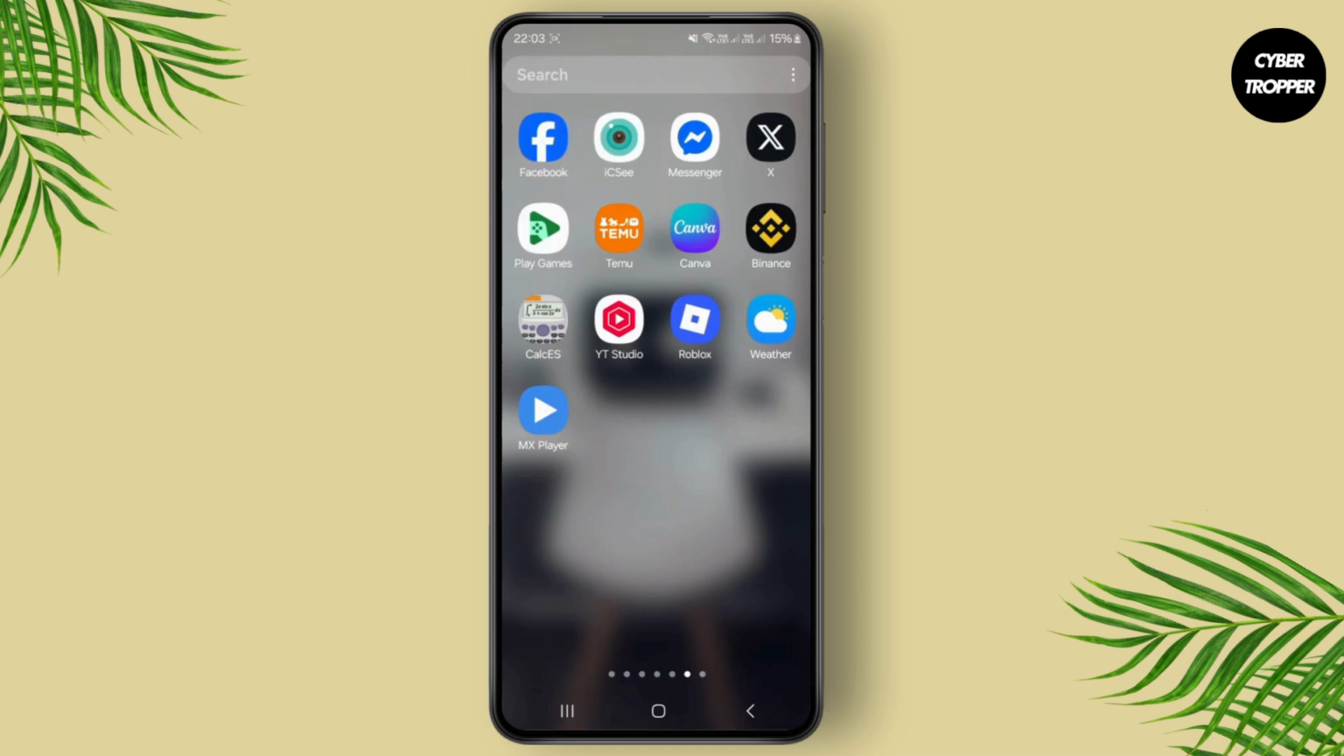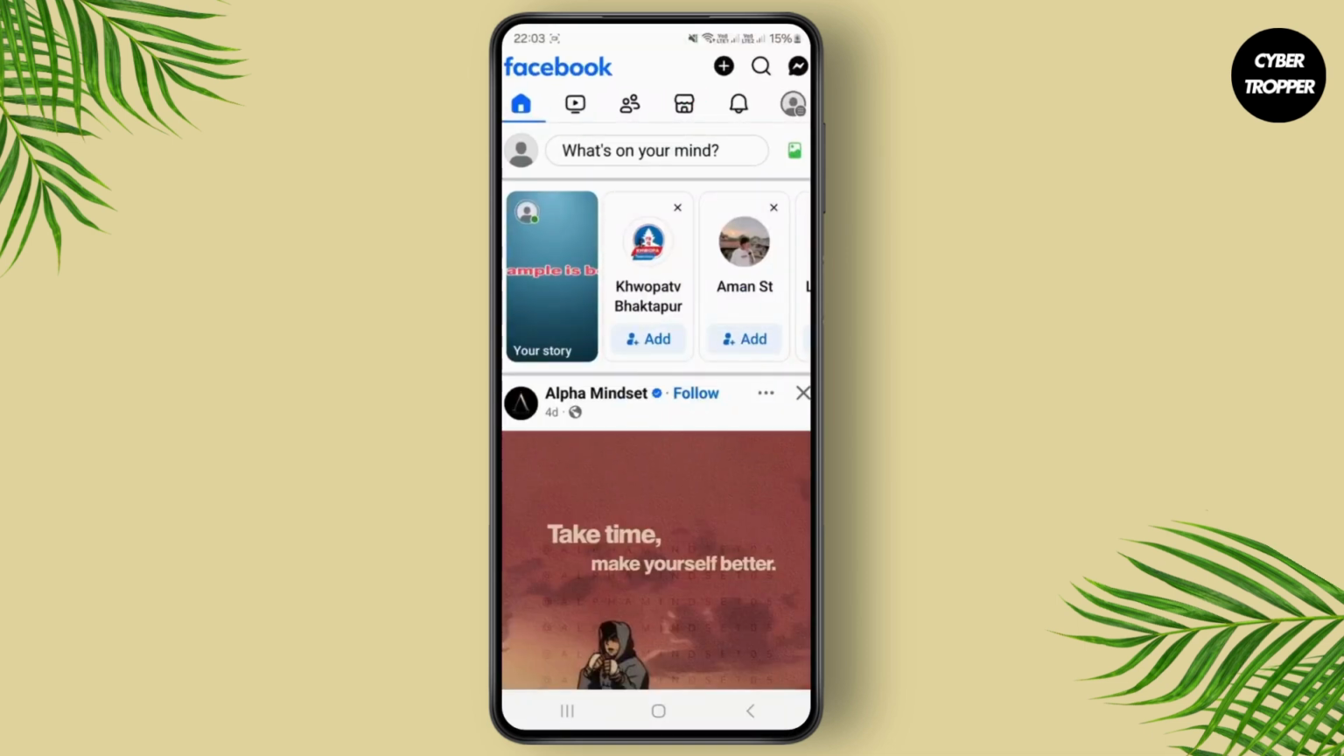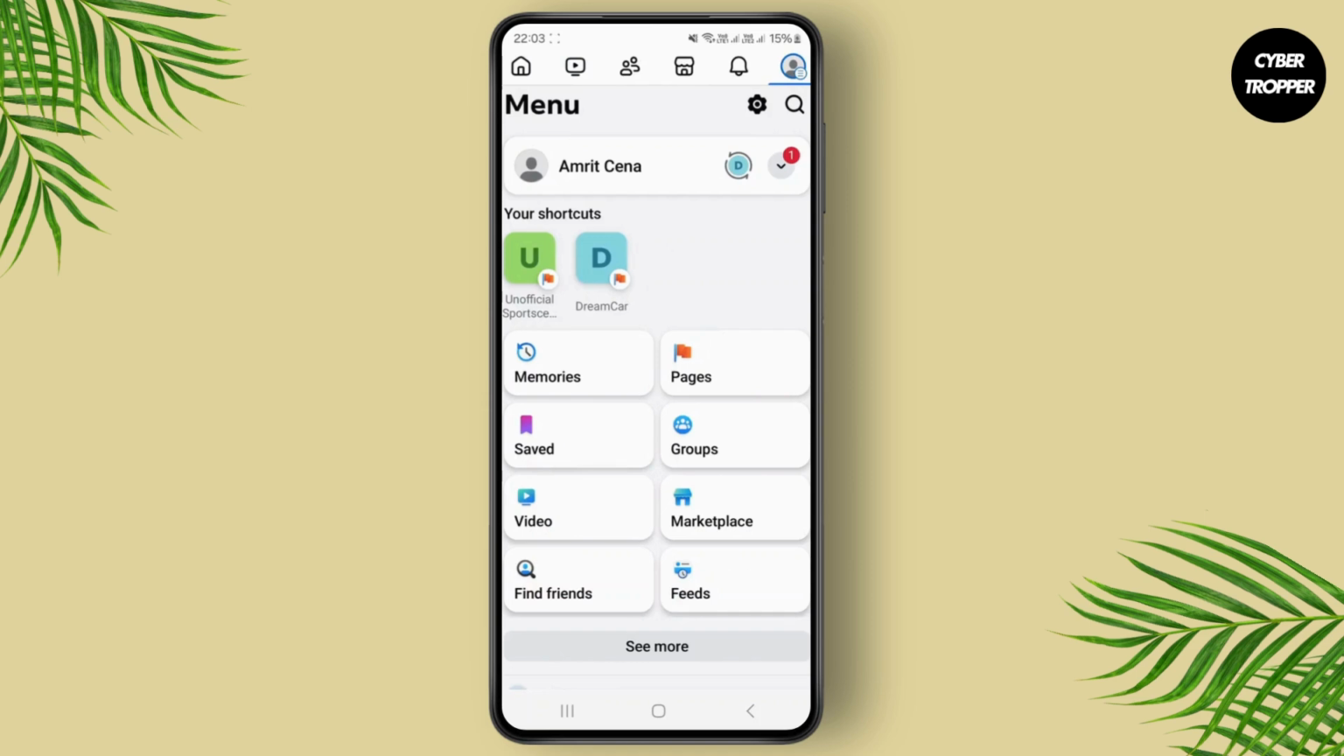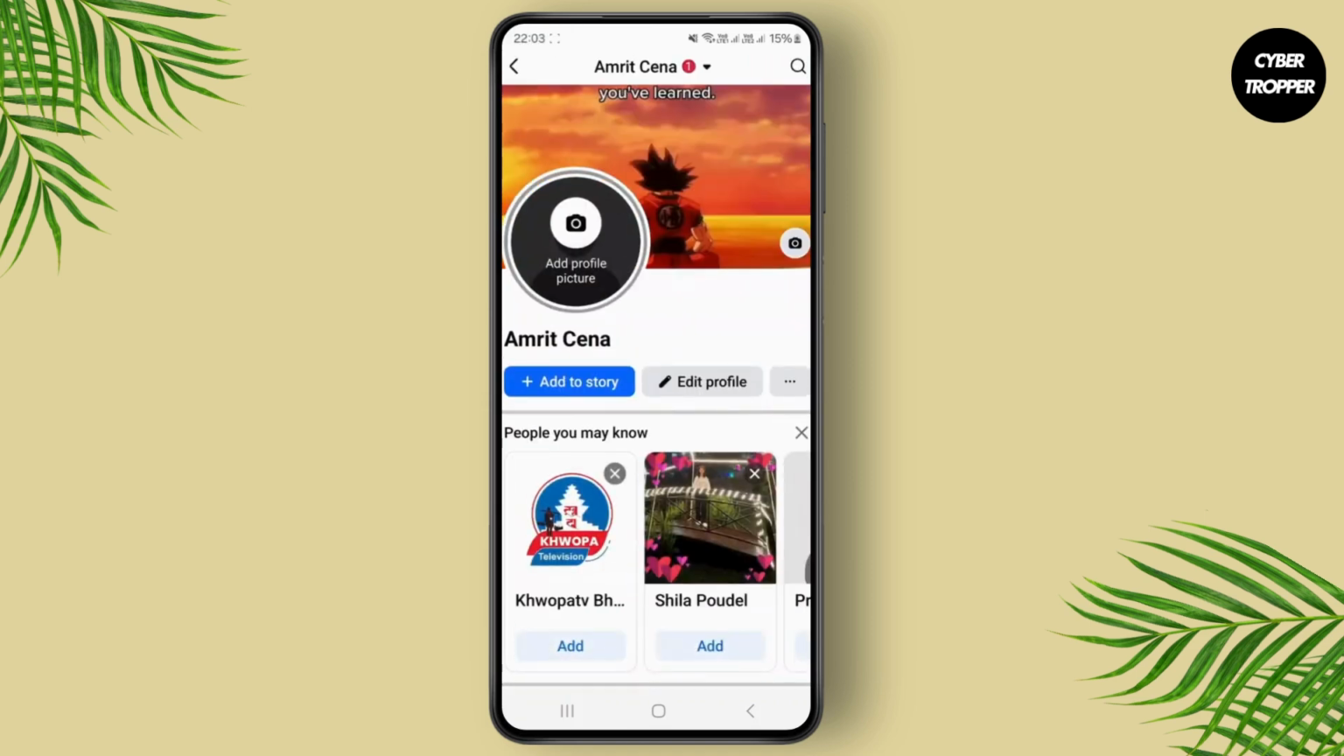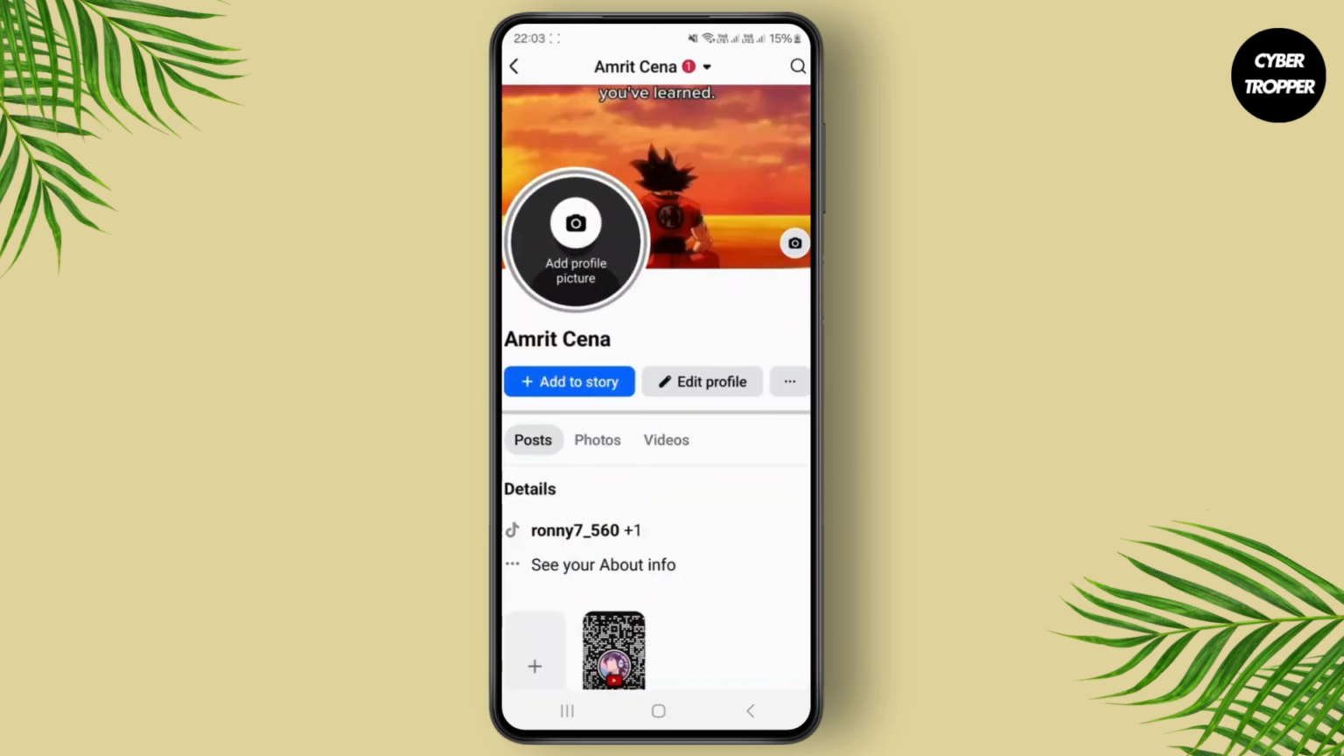In this quick tutorial I'll be showing you how you can easily create a highlights on Facebook. So first, just head over to your Facebook application and make sure you are logged into your account. Now simply select this profile icon from the top right corner right under the messenger icon and simply select your profile name just like this, which will take you to profile page.